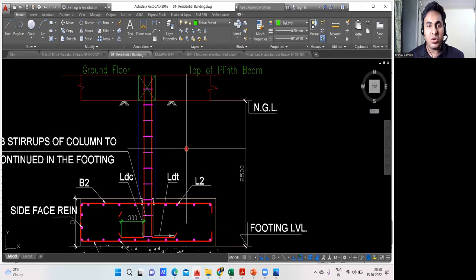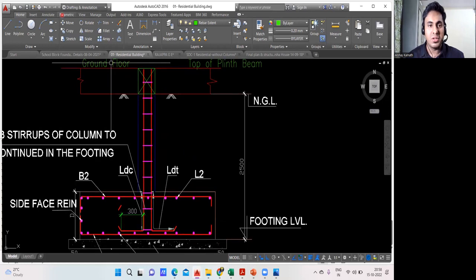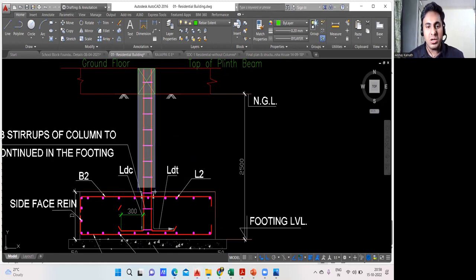So my shuttering quantity will go from here to here. Shuttering or concrete quantity, both are one and the same. From the top of the plinth beam to the top of the foundation, this much is my shuttering and the concrete quantity.